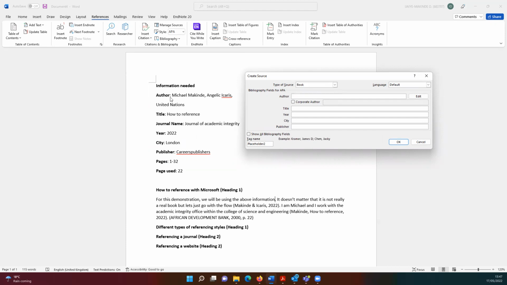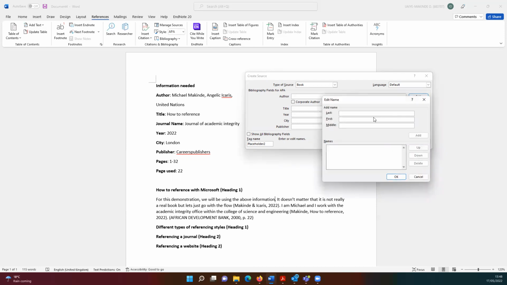For this book, we have two authors. If you have just the one author, you can just include the first name and then the last name and fill in the other information. But because this book has multiple authors, what we would do is to click on the edit. Now, what this does is you can add as many authors as you want. You can add 4, 5, and even 10.